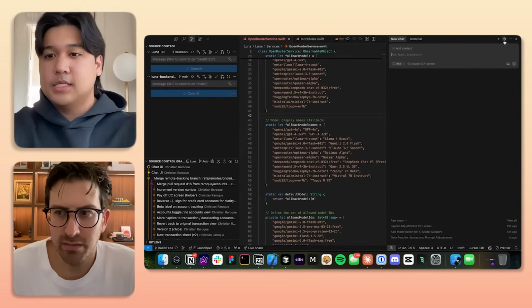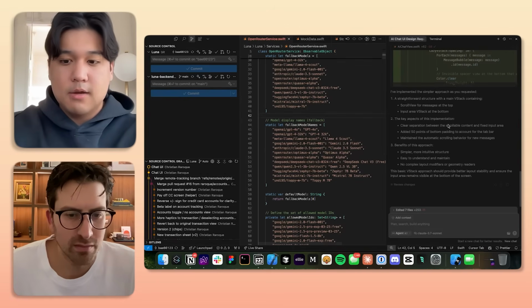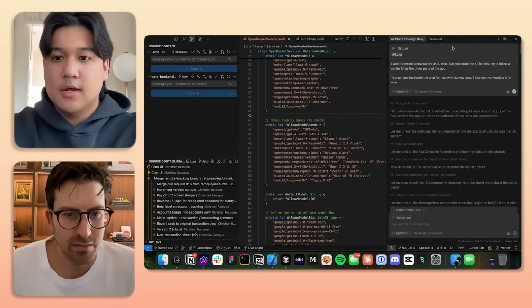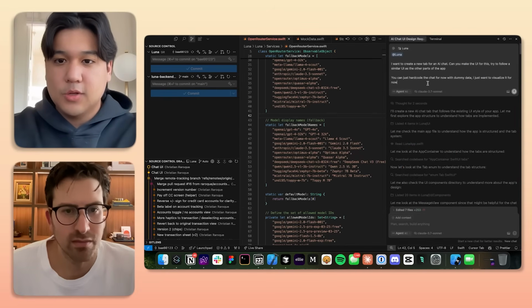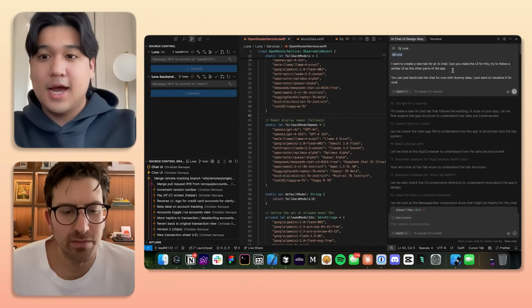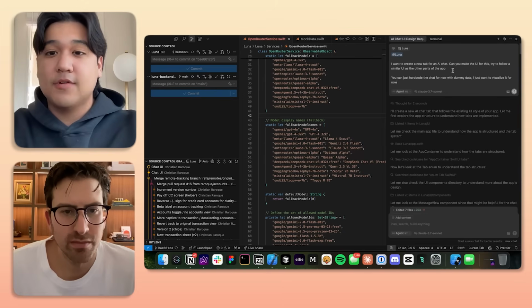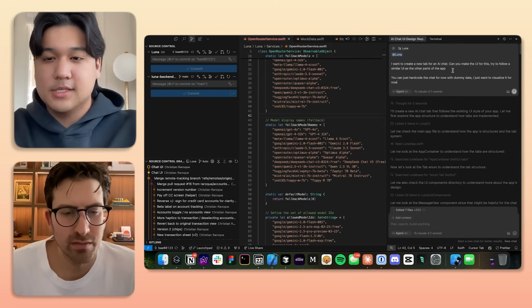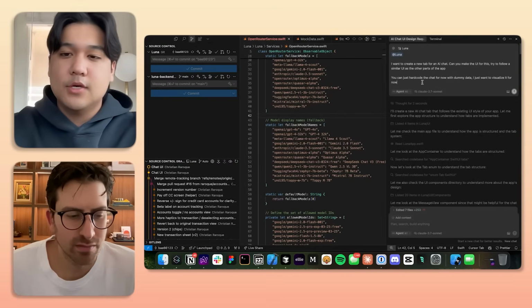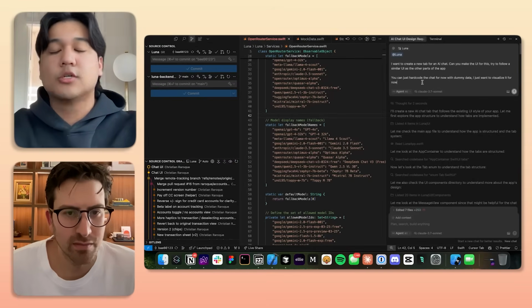Okay, so basically the first prompt that I did, again, the app has no chat, no AI or anything. The first thing that I did was I told it, I want you to create a new tab for an AI chat. Can you make the UI for this? Try to follow a similar UI as the other parts of the app. You can just hard code the chat. Just use dummy data. Basically, what I wanted it to do was just create the UI.